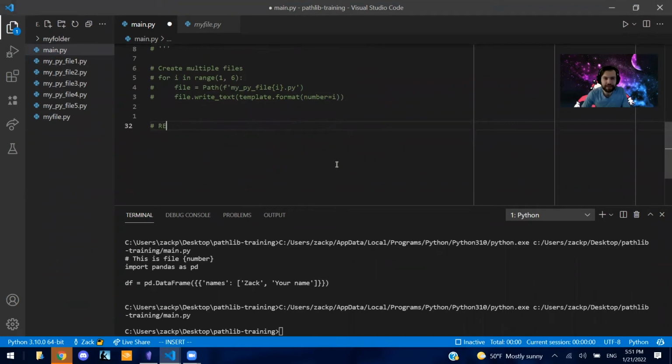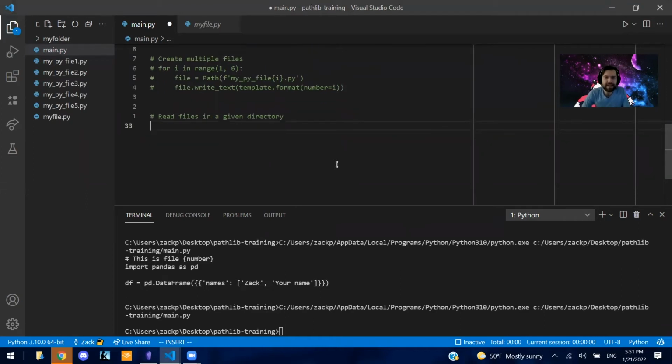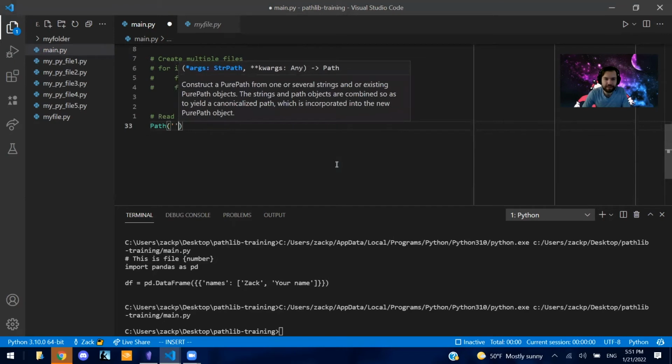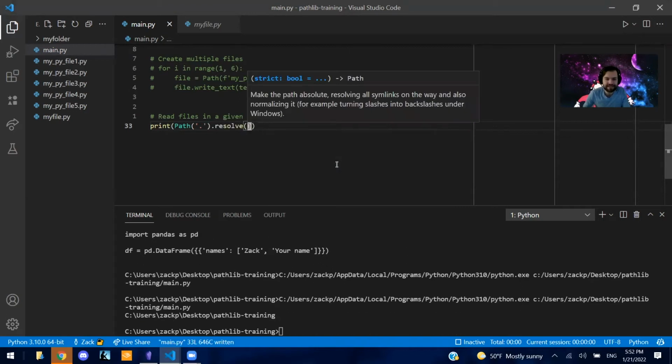So let's do that. Read files in a given directory. So this can be files or folders, doesn't actually matter. But what we're going to do is say path is going to equal the current directory that we're inside of. And just to make sure that we're pointing towards the right place, we're going to say print path here. And we can also say print path.resolve and see what this gives us.